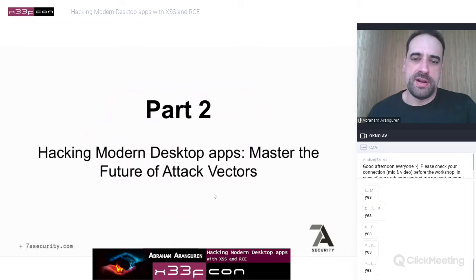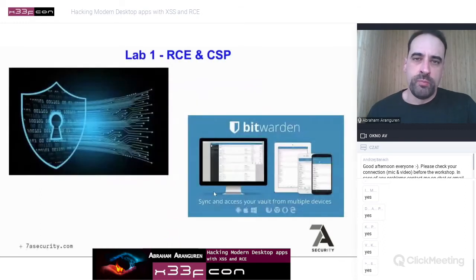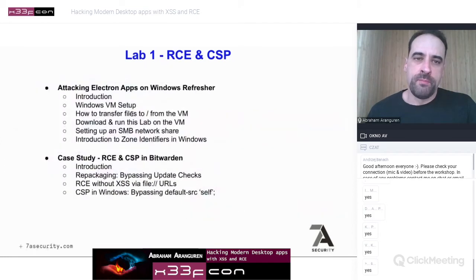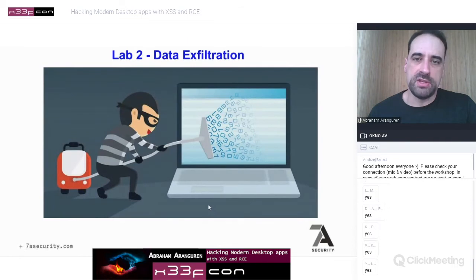And then in part 2, which will be the second day, we cover remote code execution and CSP. So there's a little bit of a refresher about all this stuff in Windows, which is important for this topic. And then we have a case study about remote code execution and CSP bypass with Bitwarden, going into some details about that, which is pretty cool. So again, real case studies with real vulnerable versions found in the field about well-known applications.